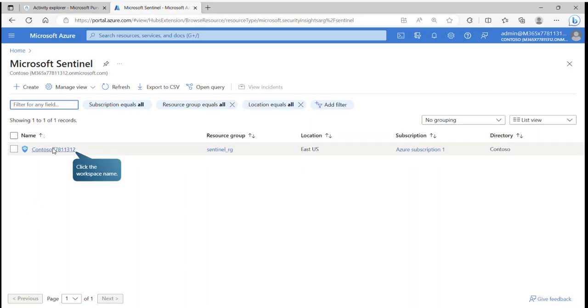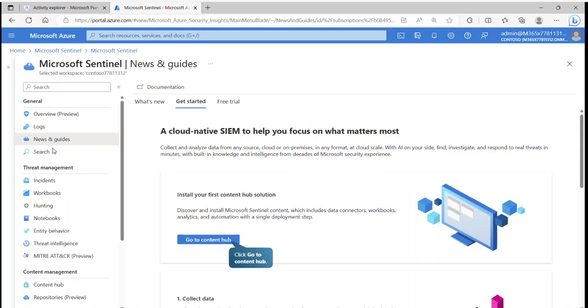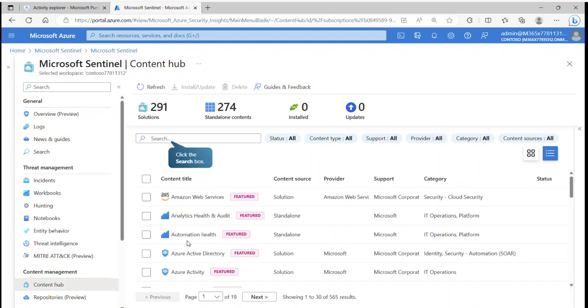Anyway, let's click on this workspace, and let's navigate to the Content Hub. I'm not going to be explaining a lot of the things about Microsoft Sentinel, because this is not a Sentinel tutorial. If you really want to learn more about Sentinel and the other solutions and services that I have been talking about for quite some time about Microsoft, then I would suggest that you go to my YouTube channel and take a look at those.